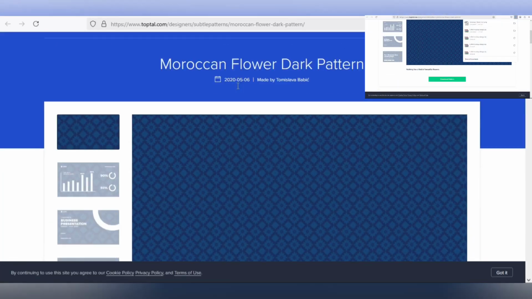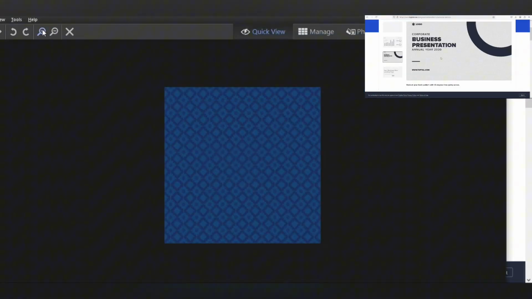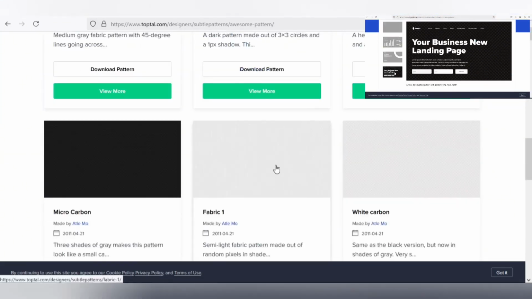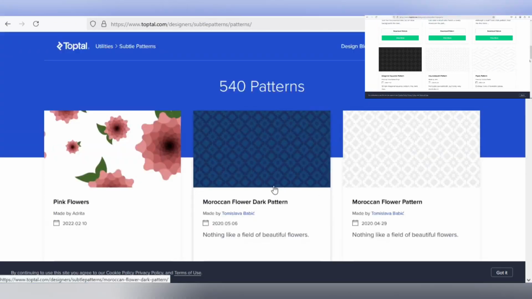Number 3. Subtle Patterns by Toptal. Lightweight, seamless patterns for clean web and app backgrounds. Website, toptal.com/designer/subtle-patterns.